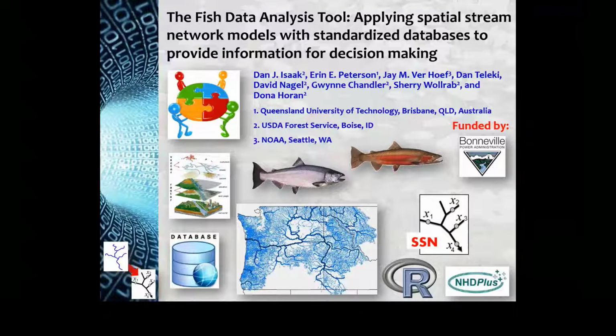And so we have a need to develop efficient tools for not only managing that information, but then, once it's in a good, consistent data format, doing things with it: fit models and use models to generate inference about the habitat covariates that may be affecting a biological outcome, and also potentially interpolating among observations, et cetera. Today I want to go through what we call the fish data analysis tool and applying spatial stream network models with these standardized databases that are becoming more common, to provide information for decision makers.